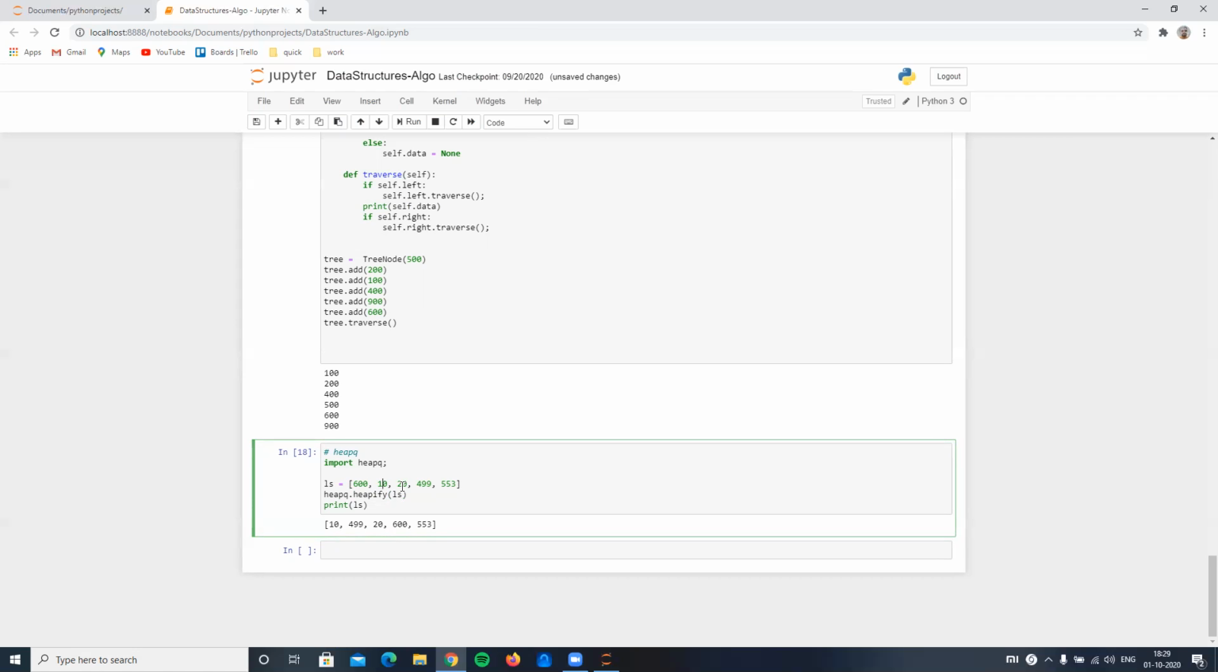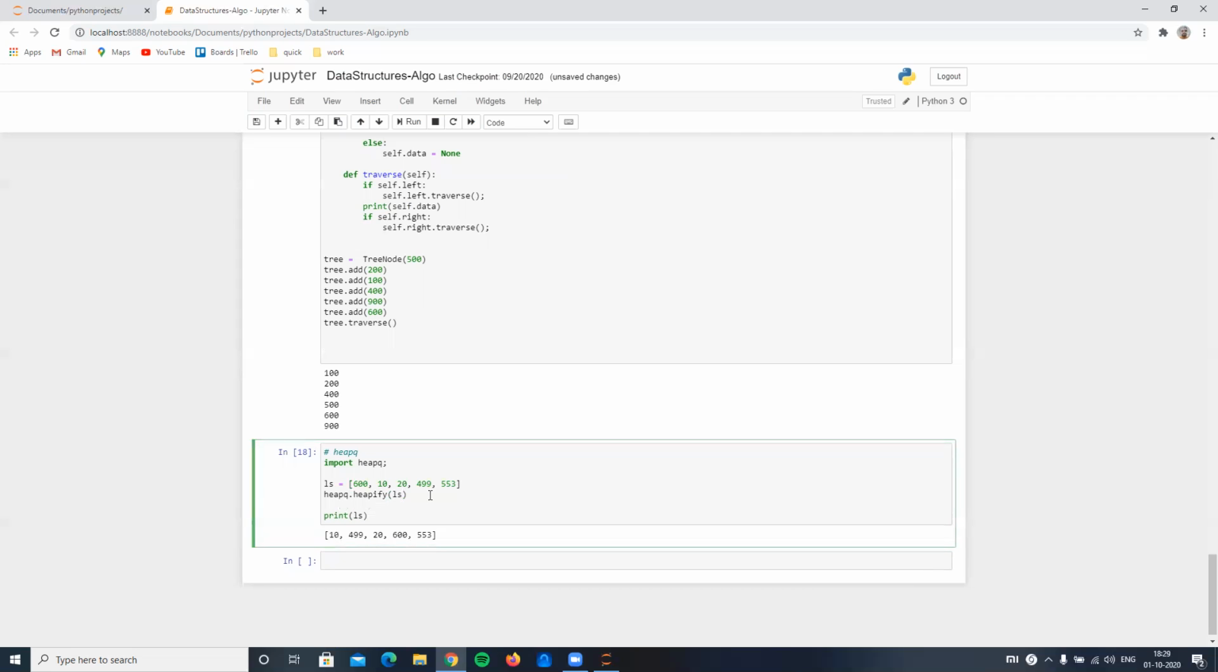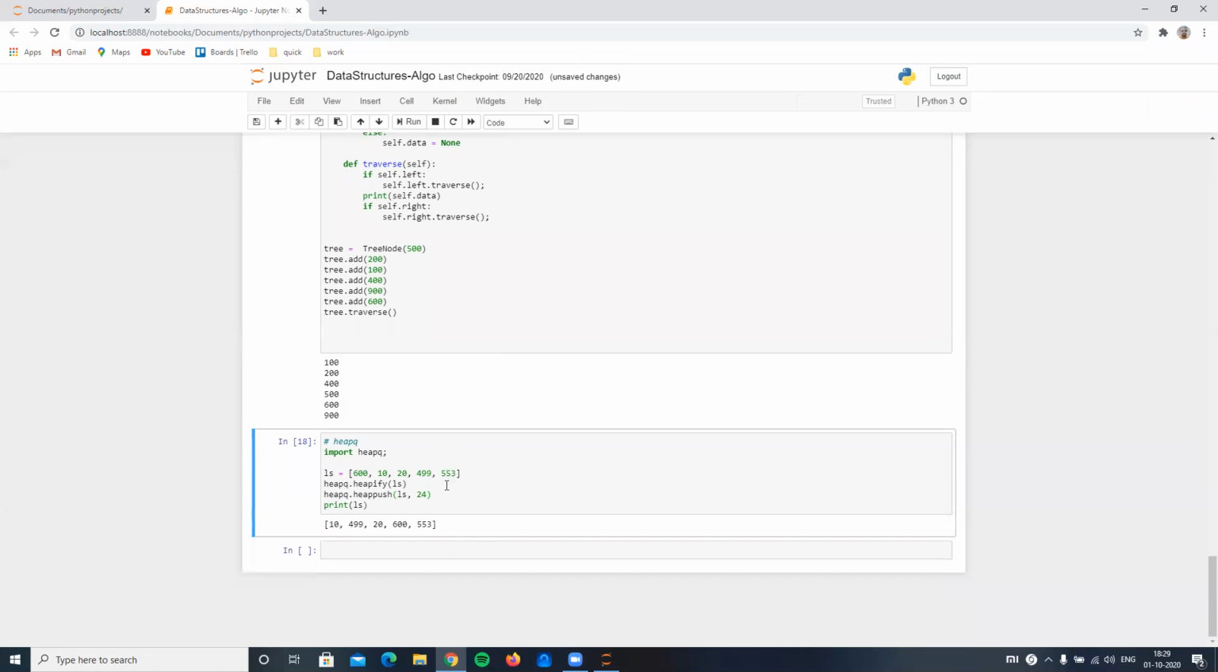And you can also insert your data into the heap. For that we use heapq dot heapify, and heap push. So we use a push method, and in that ls is a list, and you can give any item, so 24. So it will push into your heap. The new list will come.